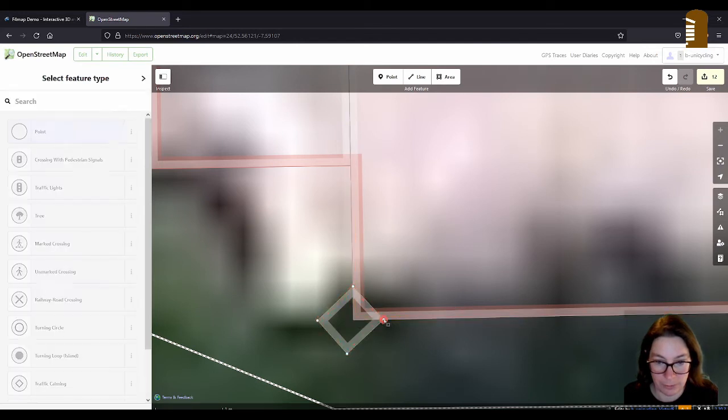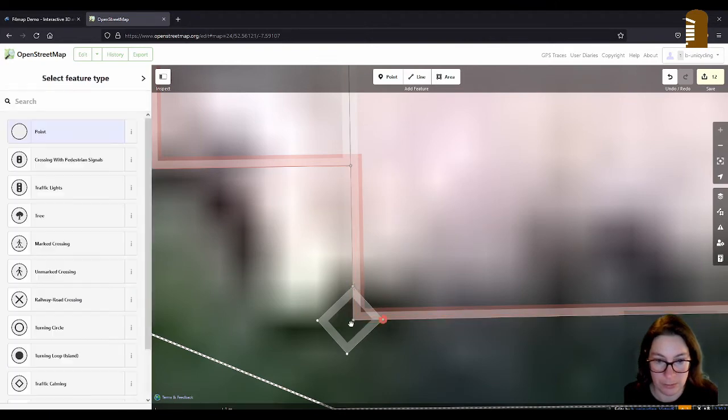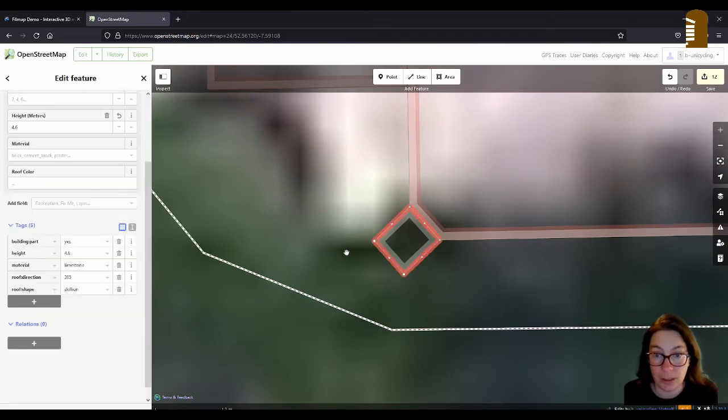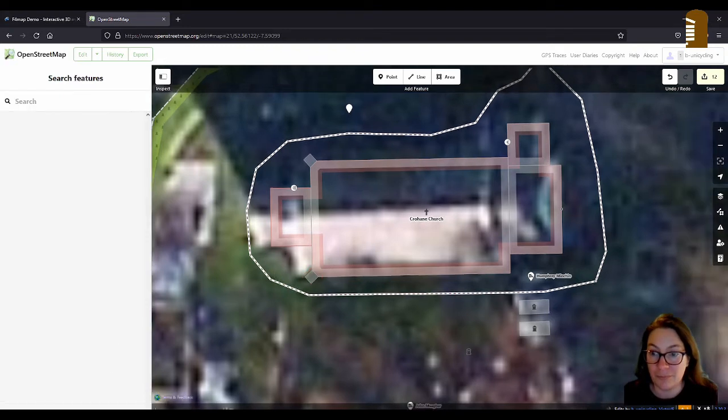So then I have to connect them here to be able to delete this corner. And remember, we have to change the roof direction, and we've gone 90 degrees around the corner, so we can just deduct 90 from 315, which is 225.